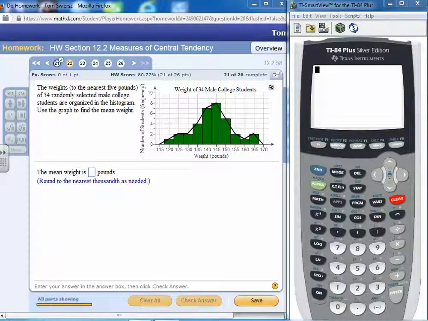In this video session, we're going to start with problem number 22 from section 12.2 on measures of central tendencies. Let's read the problem. It says the weights to the nearest 5 pounds of 34 randomly selected male college students are organized in a histogram. Use the graph to find the mean weight. Since we're finding the mean, we can definitely use our calculator.